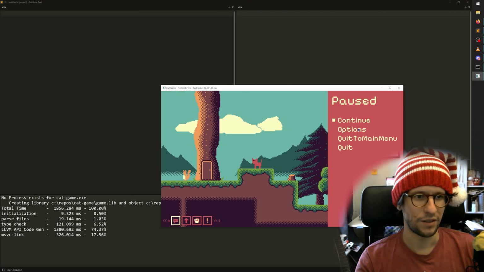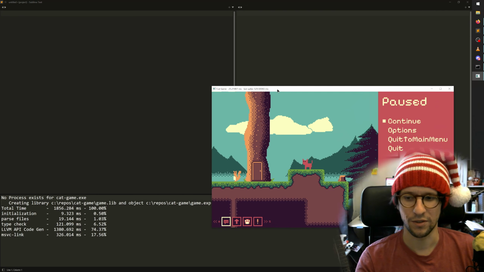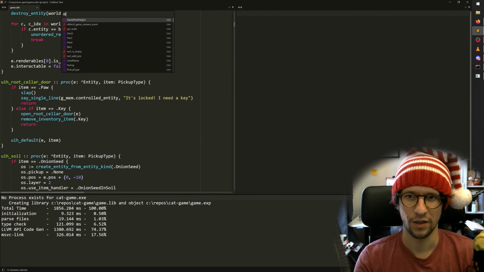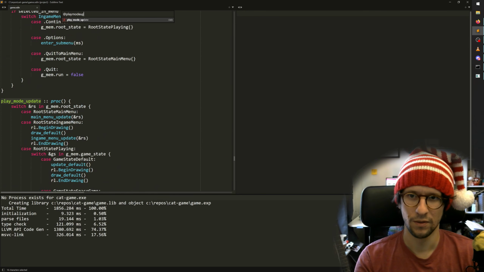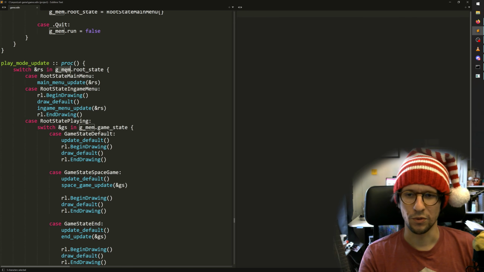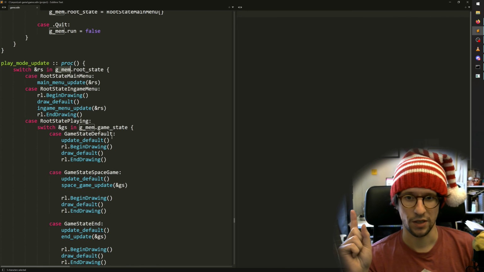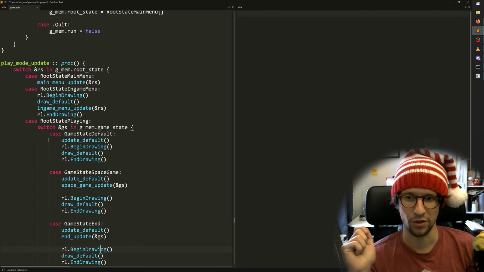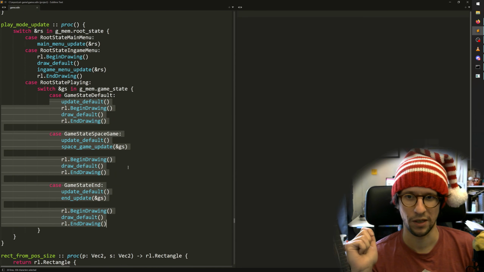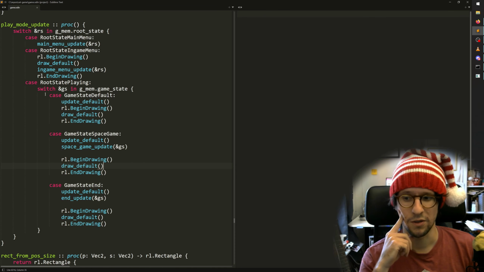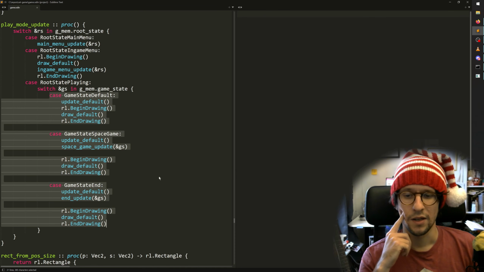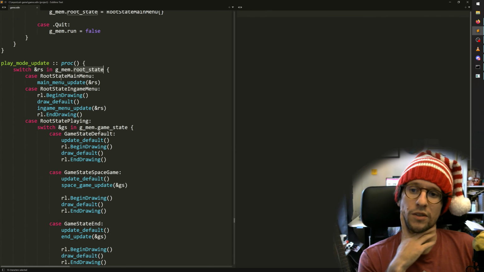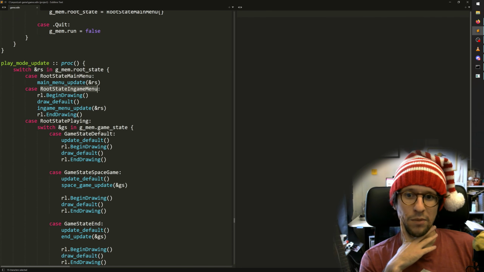In order to make the pause in air work, I've added a root state. There's already a game state, which is if we're playing normally, if we're in the space, or if these are your mini games while you're playing. And initially I was like, maybe the menu is one of these, but that got very messy, so I added a root state, as I call it. So you can be in the main menu, in the in-game menu, or playing.